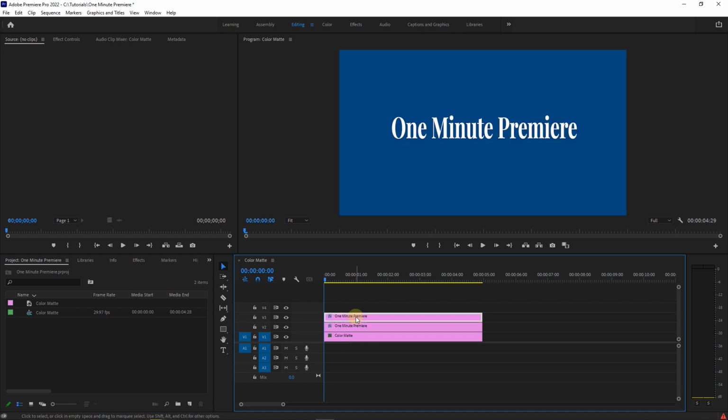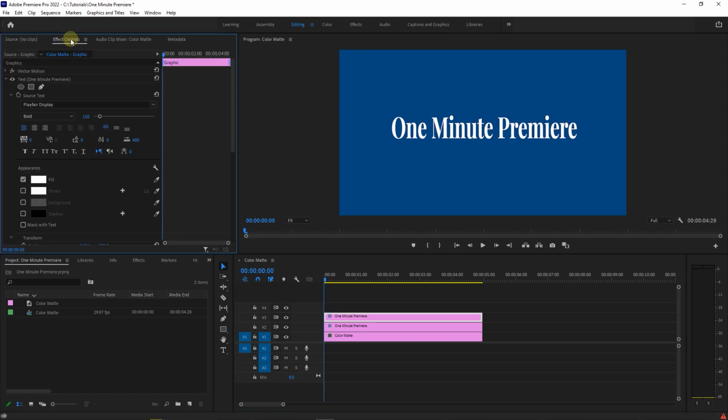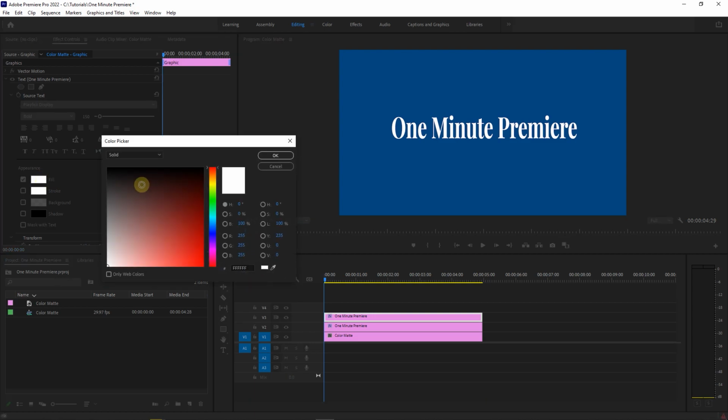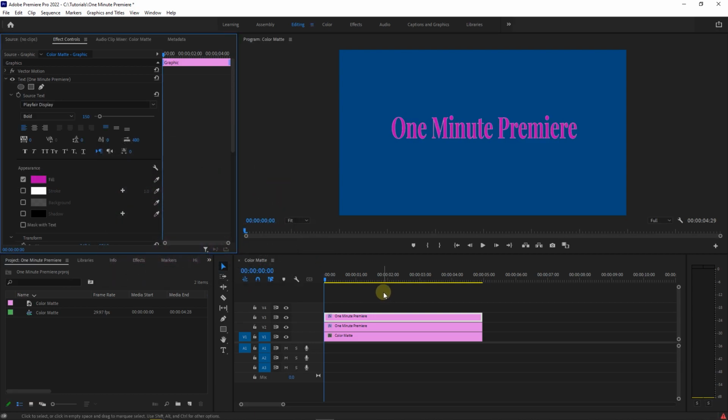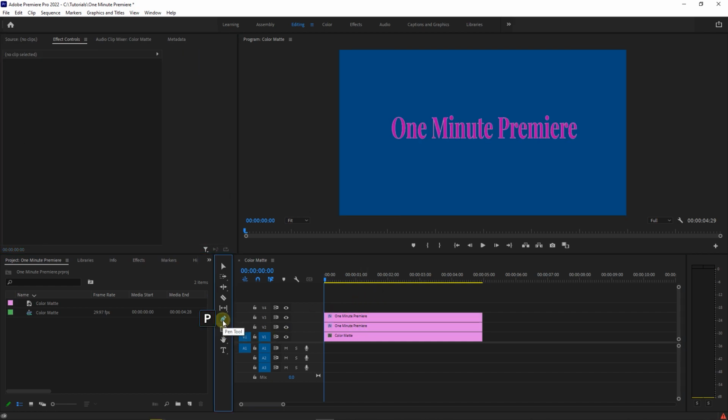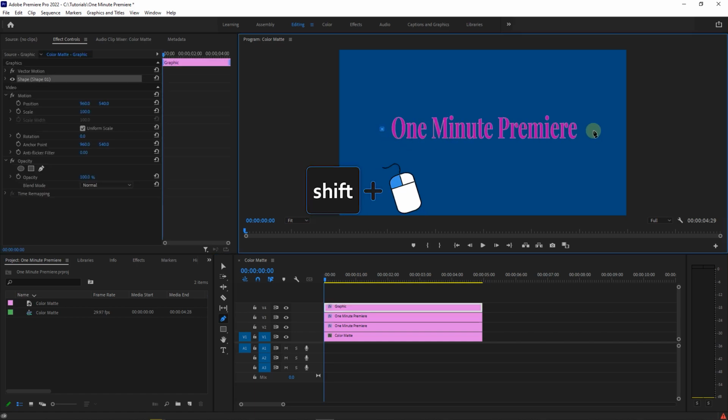With the duplicate text selected, go to Effect Controls and expand the text and choose a fill color for it. Now click anywhere empty in timeline to unselect everything, then use Pen tool and click in Preview, then hold Shift and click to create a straight line.